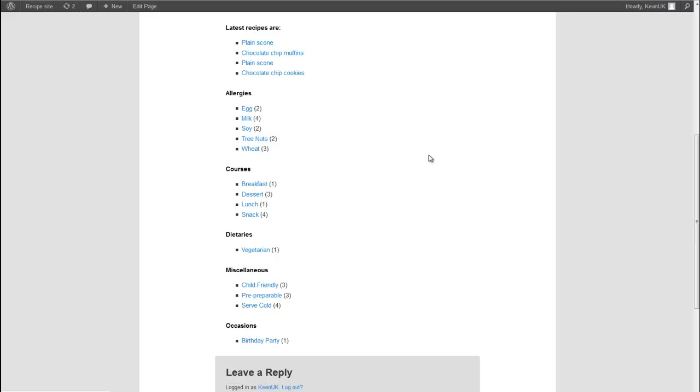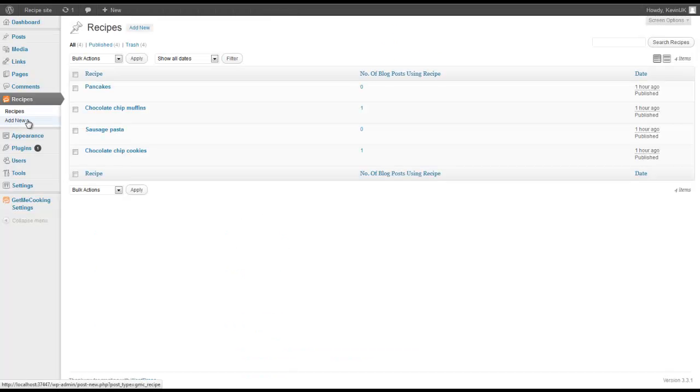You can also customize the layout of the listing. So at the top we have a list of plain scone, chocolate chip muffins and chocolate chip cookies. If you'd like a recipe photograph on the left or the right, then that can be done as well. Okay, that's everything the person visiting your website will be able to do.